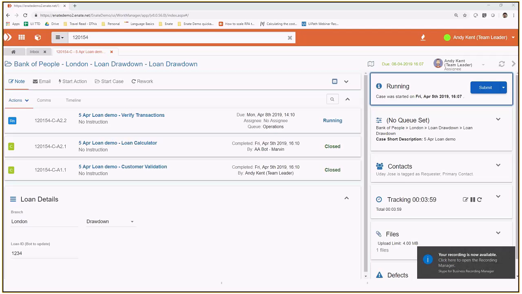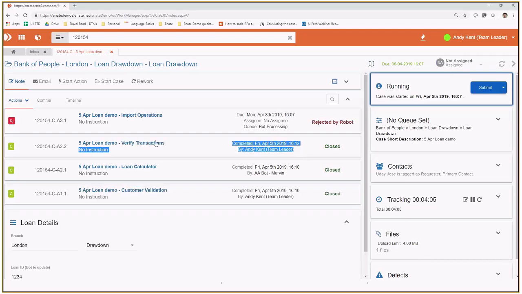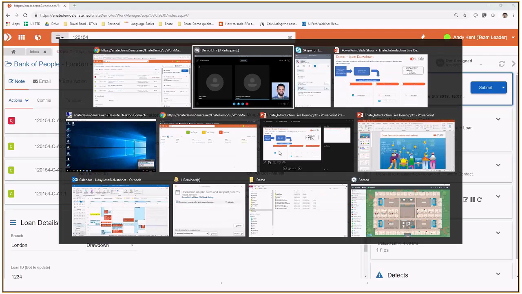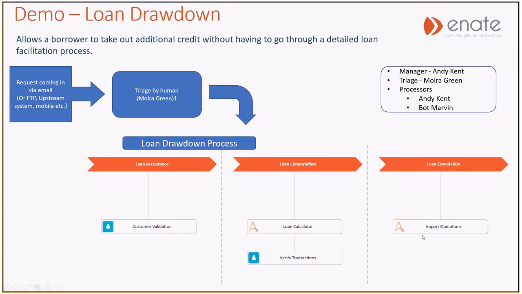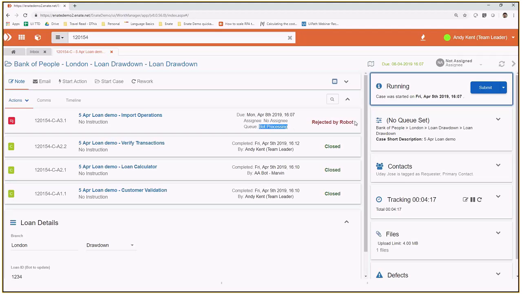Yes. Okay. If I refresh this again, you see this was the last one we did, verify transactions. This was what the human user did, so Andy did that, and then the last activity, called import operations, was given to a machine, and that was rejected by the machine. This is an intentional rejection for the demo, and this is what we call an exception. Sometimes when a machine fails, businesses lose a lot of effort managing failures and exceptions, going through logs, checking the source reason, and then running the whole thing again. But Innate simplifies all of that.